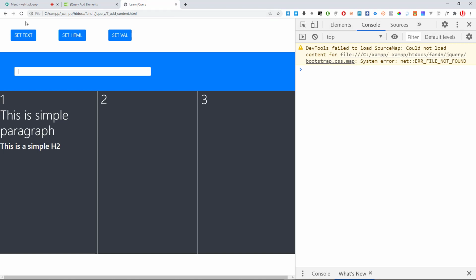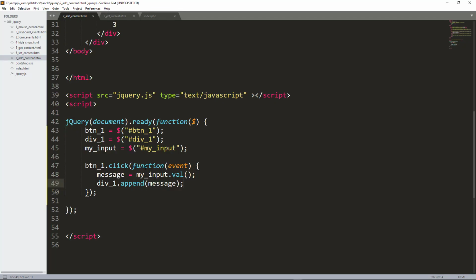So if I refresh and click on append, nothing will be appended, because there's no message here. I can say hi. So if I say hi and I click on append, can you see? Hi has been added here. So the difference between append and set text is that append will add the text inside.